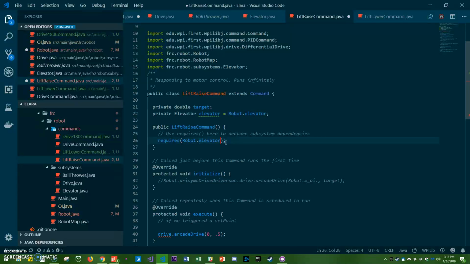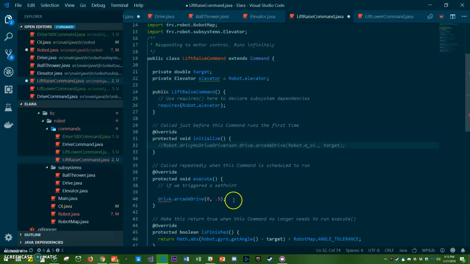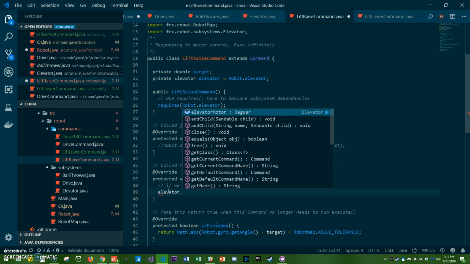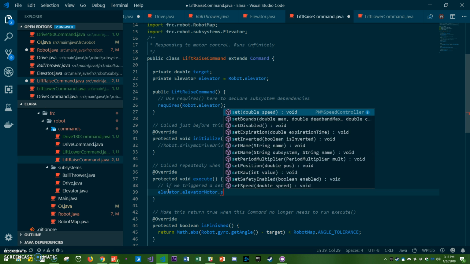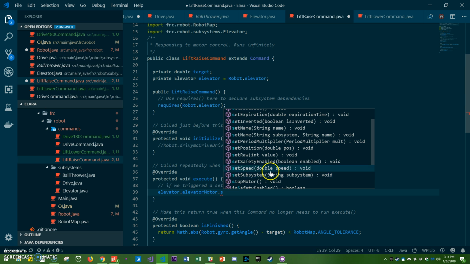So it will require this elevator system. When I raise, I don't need to initialize much of anything. Initializing could be very useful if I was trying to set like a PID target. But execute will be easy enough. While I'm executing, all I have to do is apply power to this elevator. So elevator, get your elevator motor and set power.